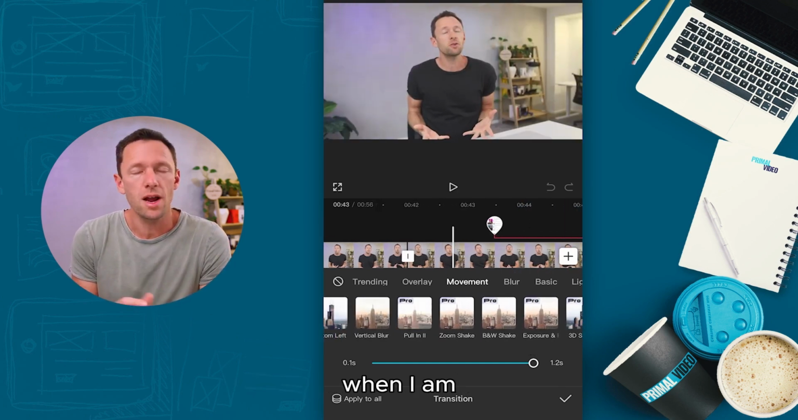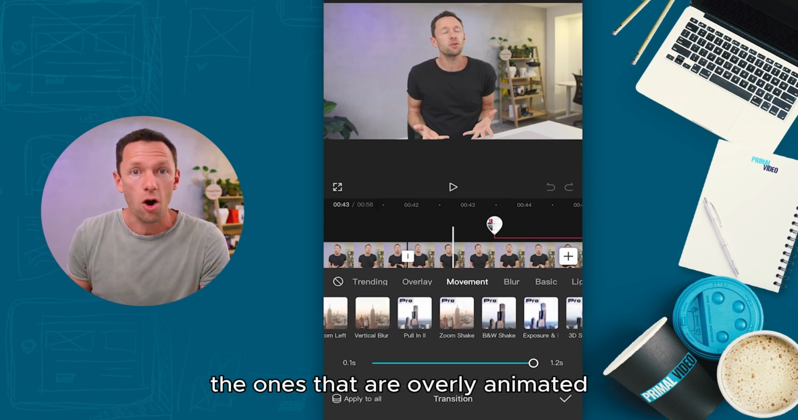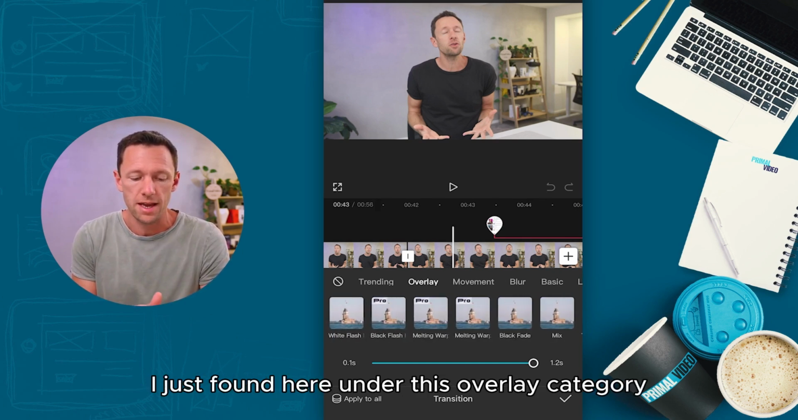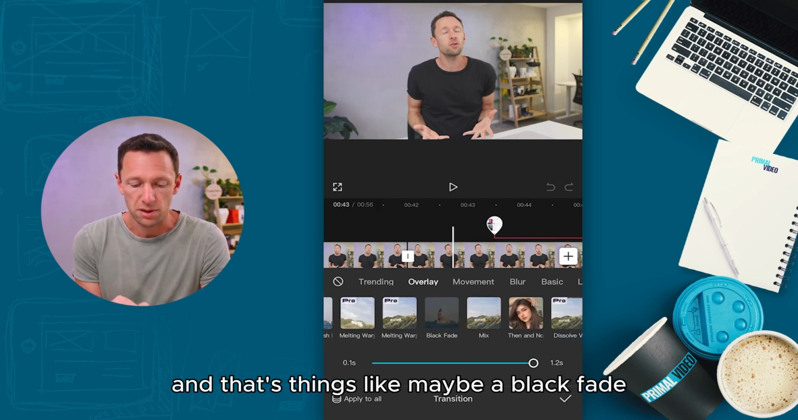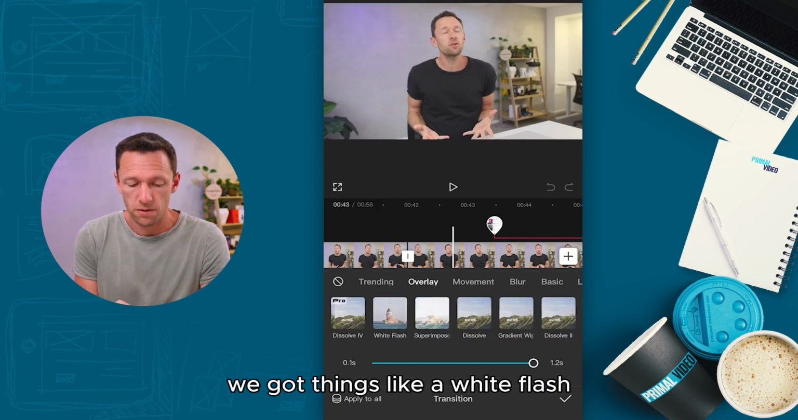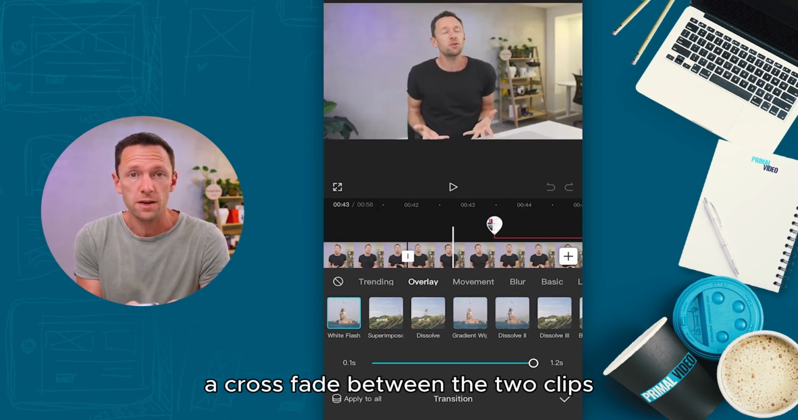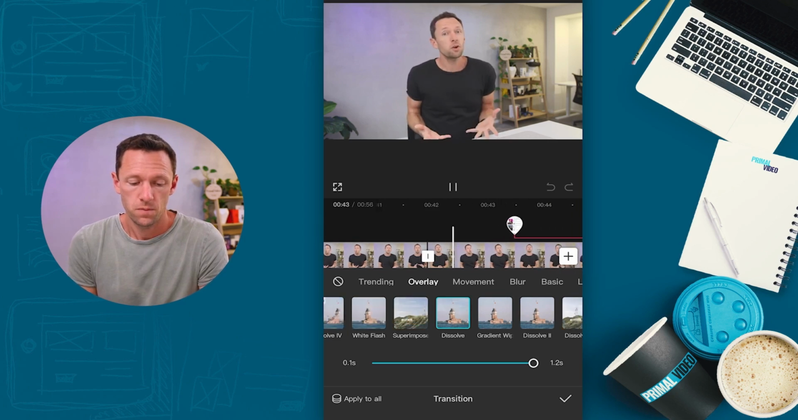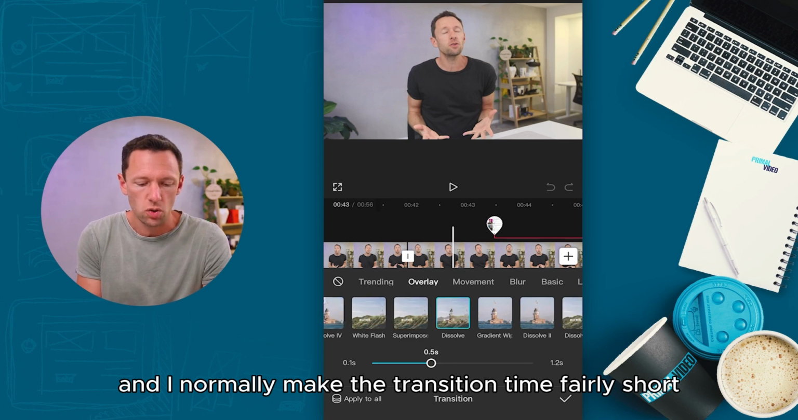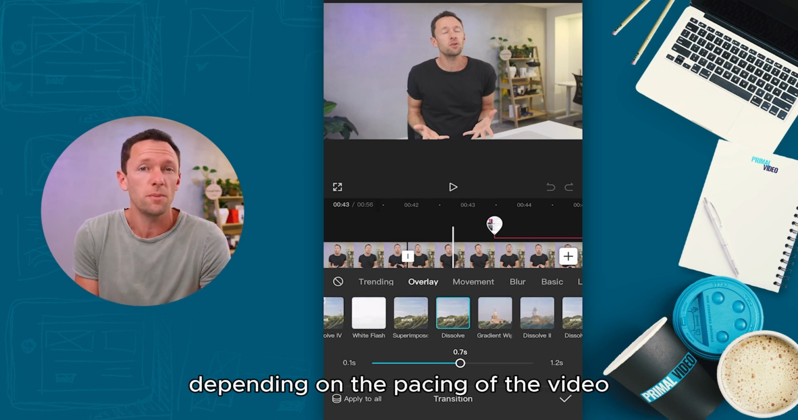Now I'd say most of the time when I am adding a transition like this into my project, I'm normally staying away from the ones that are overly animated or over the top. And generally the ones that I'm using are just found here under this overlay category. And that's things like maybe a black fade or a fade to black. Or if we keep coming over, we've got things like a white flash or even just a dissolve, a crossfade between the two clips. Those are the main ones that I'm looking for. And I'd normally make the transition time fairly short. So probably around half a second to maybe just under a second, depending on the pacing of the video.